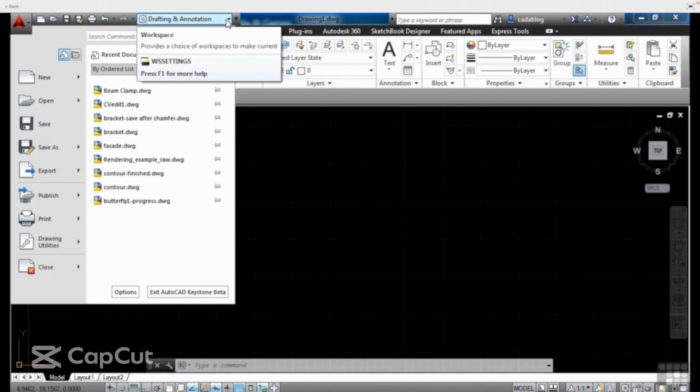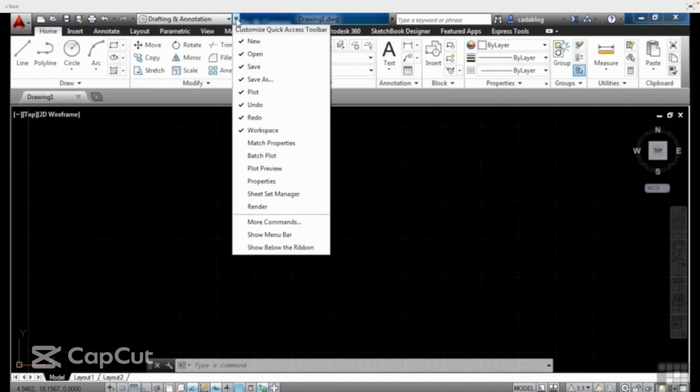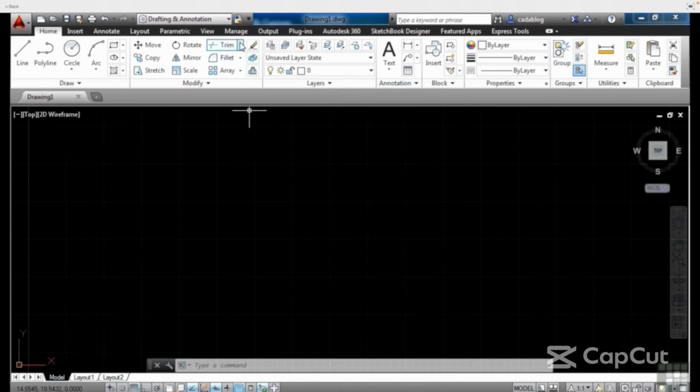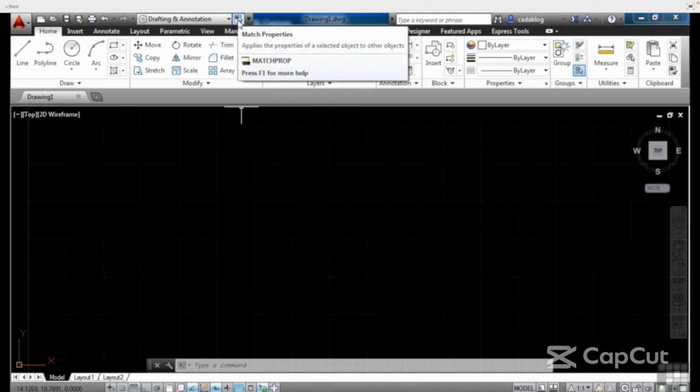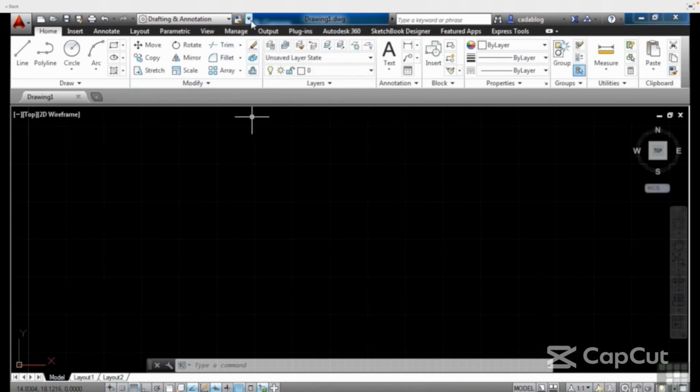If you want to add more commands to the QAT, or the Quick Access Toolbar, you can click on the More Tools button. If you click right here, this little arrow, everything with a check by it is turned on. The ones that don't have checks on them are not turned on, but they're available. I like to have Match Properties turned on, so I'm going to click it and turn it on. And here it is right there. So you can see that you can customize the Quick Access Toolbar very easily.